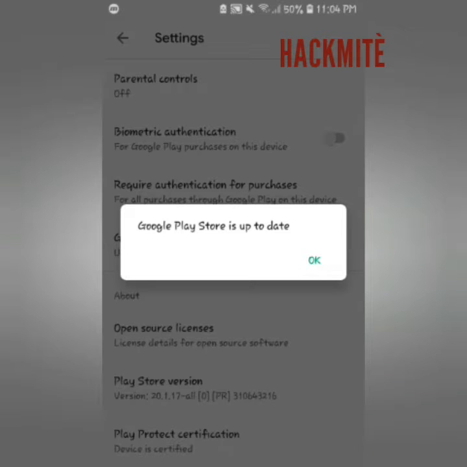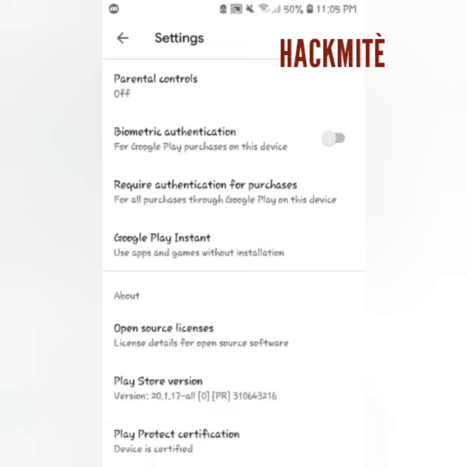If your Google Play Store is up to date, it will tell you that your Google Play Store is up to date. But if your Google Play Store is not up to date, you have to update it, then try installing again the application.